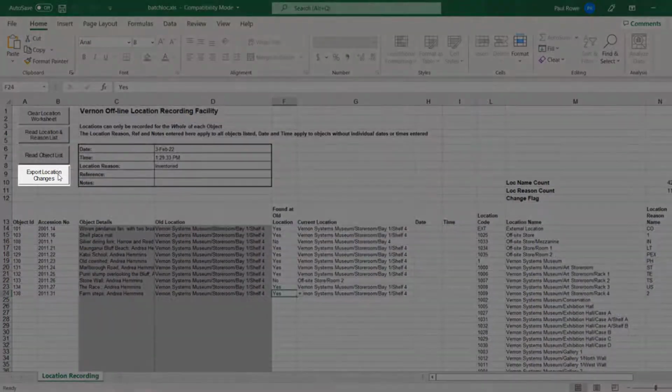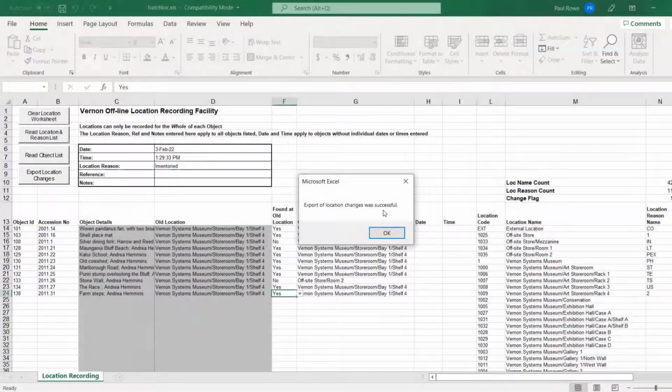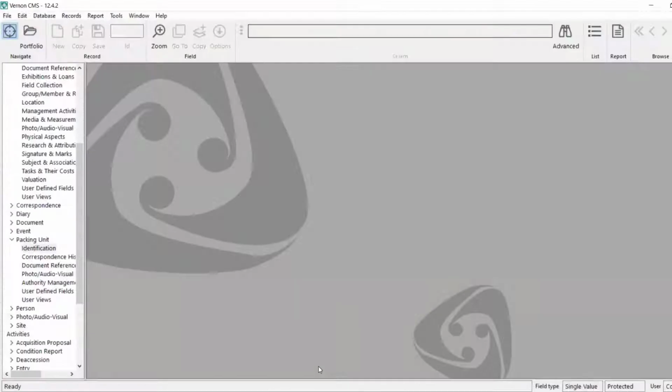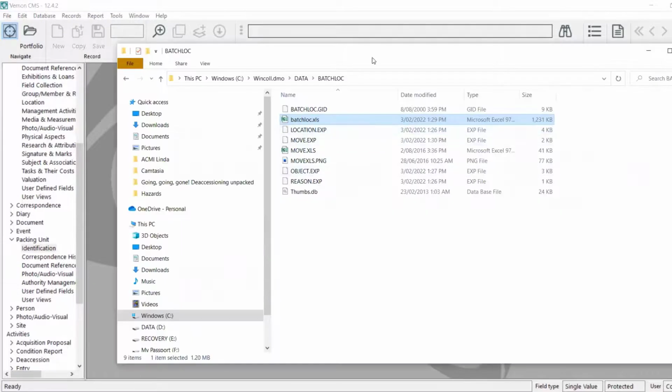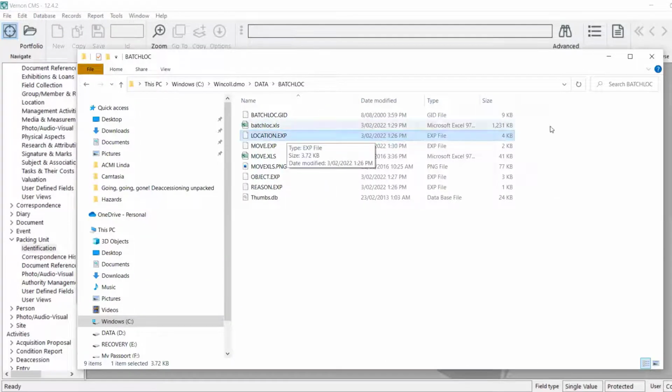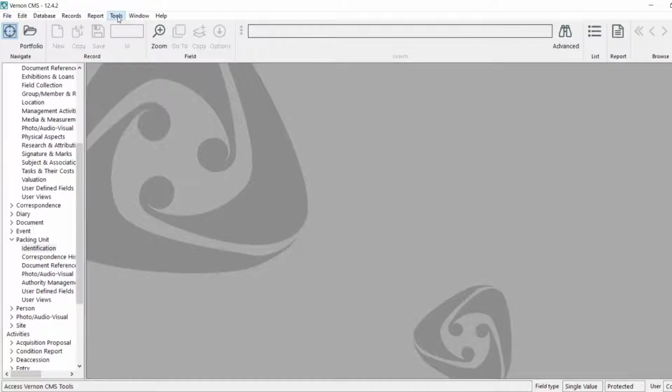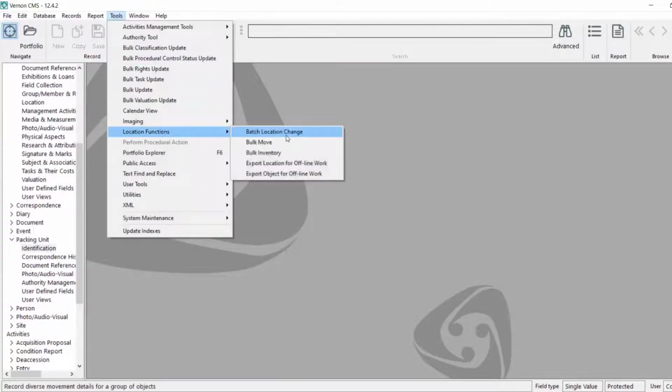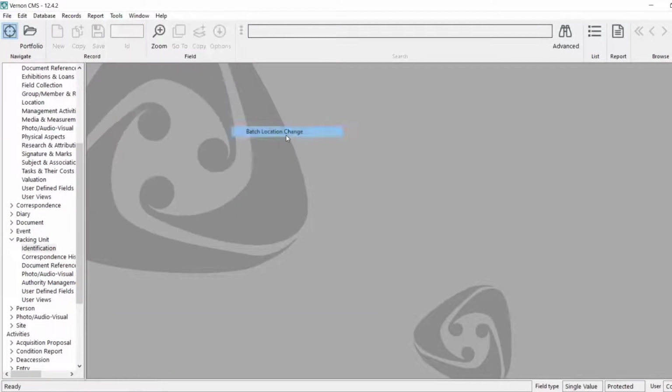You can export your location changes. So now you're back in Vernon, you've got your lovely exported file that's been made, which just gets saved to the same place. So that's that location.exp. So we go to Tools, Location Functions, and now we hop into Batch Location Change.